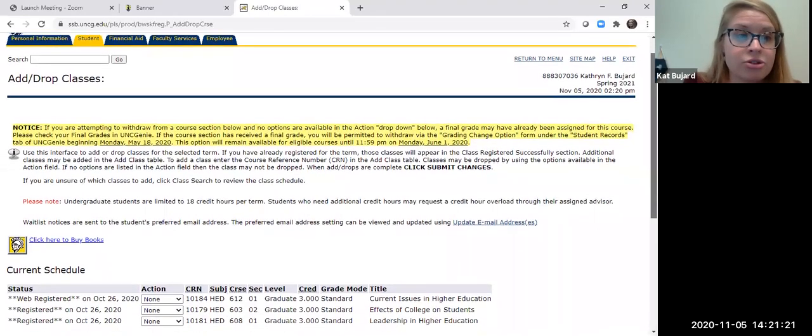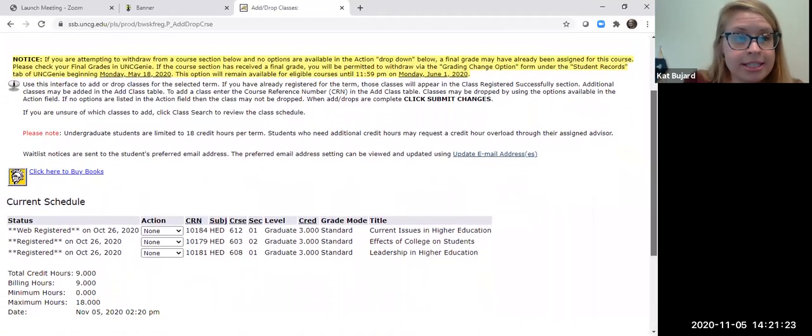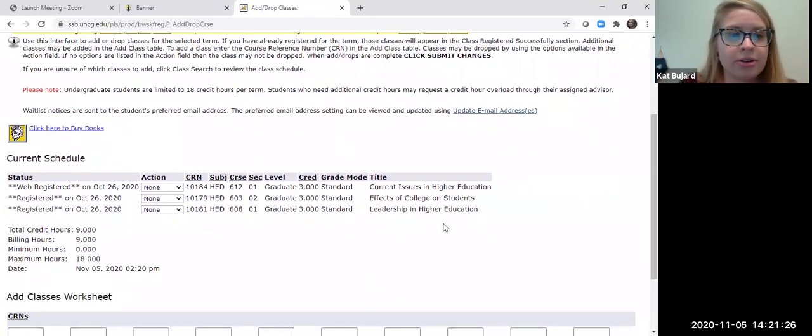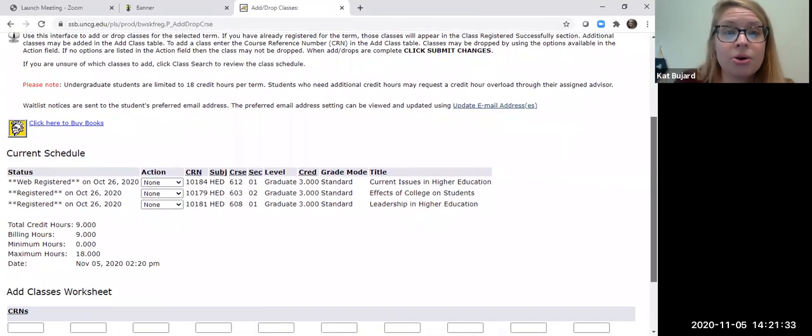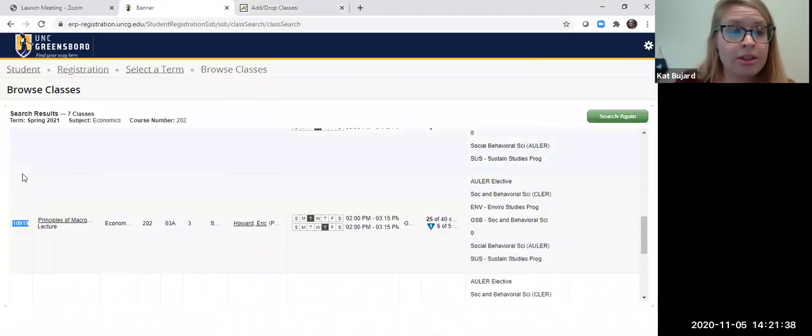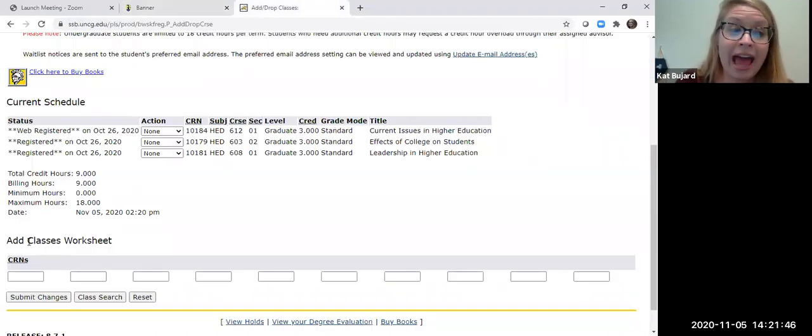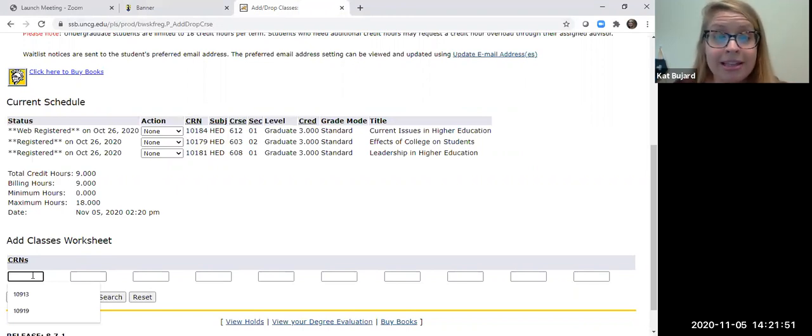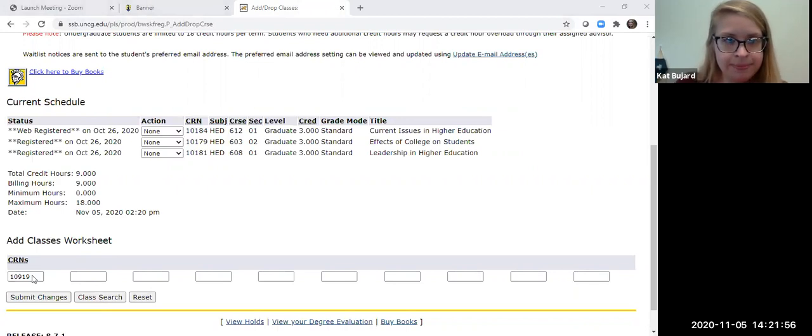So we're in the Add Drop class menu. What you can see is I already have a schedule. I've already got some classes that I wanted to add, and I've already gotten registered for them. So that's great. But again, my advisor told me that I needed ECO 202. And so remember how there was a CRN code at the beginning of the class? That's what we need to know to add classes to our worksheet. So because I had just copied that number, I'm going to paste it into the CRN little box here.